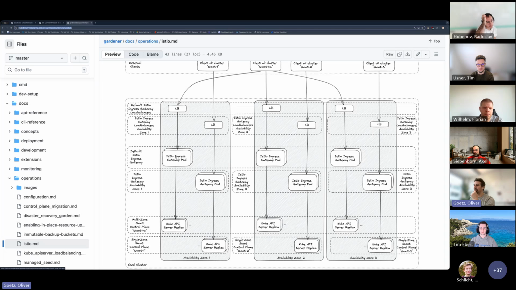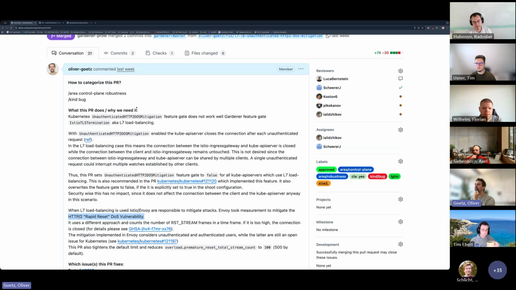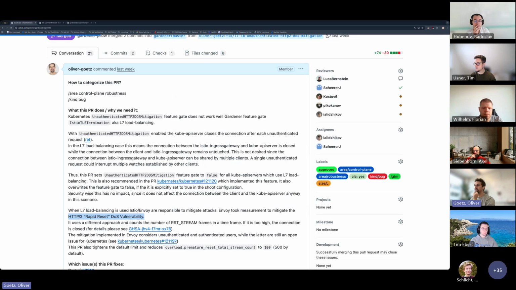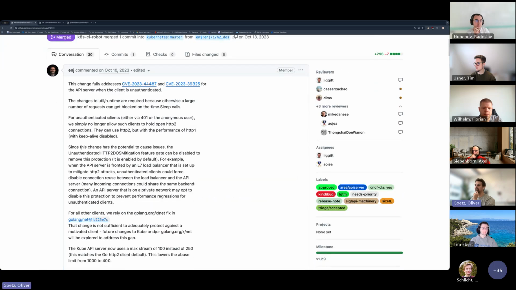And yeah, when you have a load balancing setup with HTTP2, there could be multiple streams from multiple clients sharing one connection, and all these streams would be closed, which is obviously not good. This is also mentioned in the pull request where this feature was implemented. When you check here, that's basically what I said.